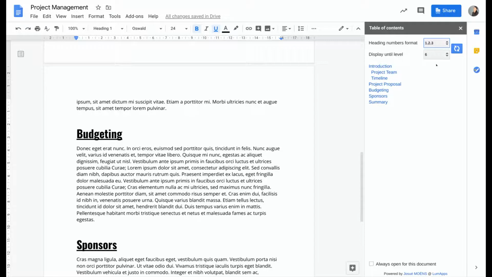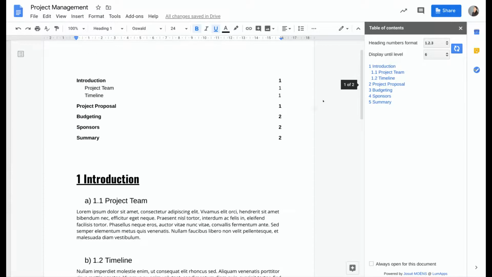And the numbering can reappear very easily here with a numbering. They appear not only here, but also in my text. And the cool thing is that now if I update my table of content, it also contains the numbering.